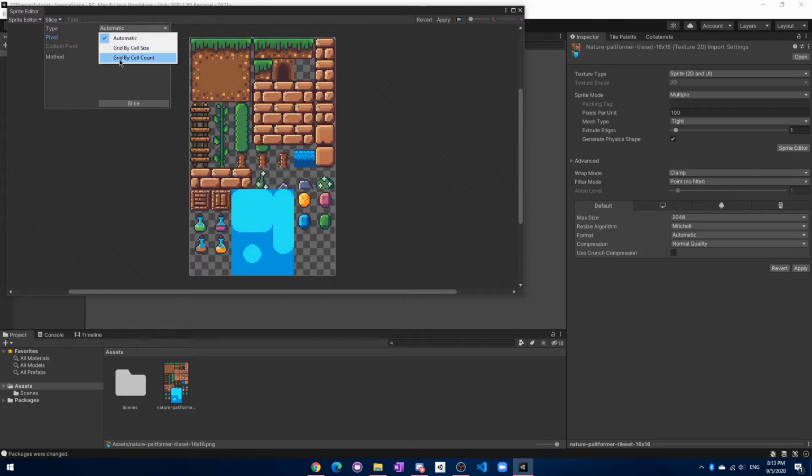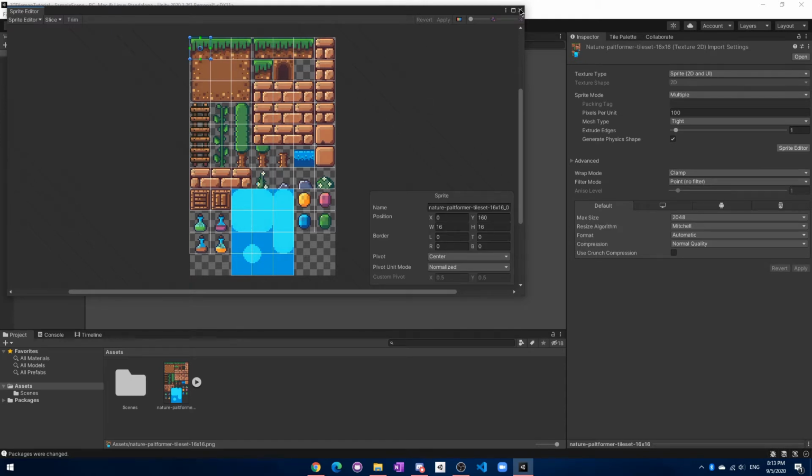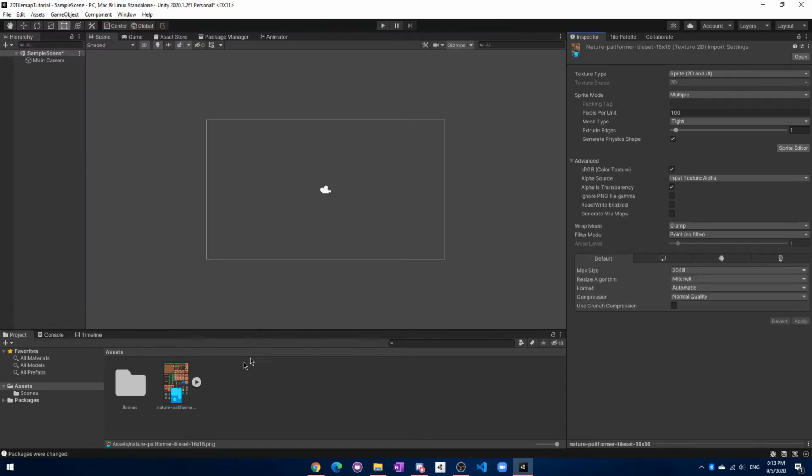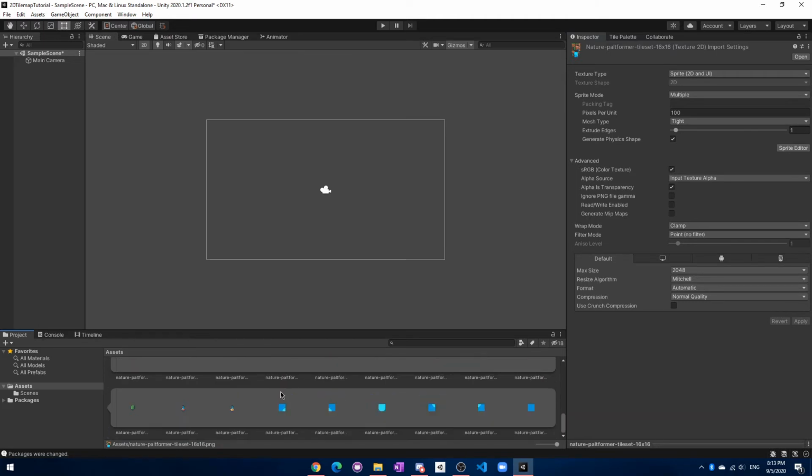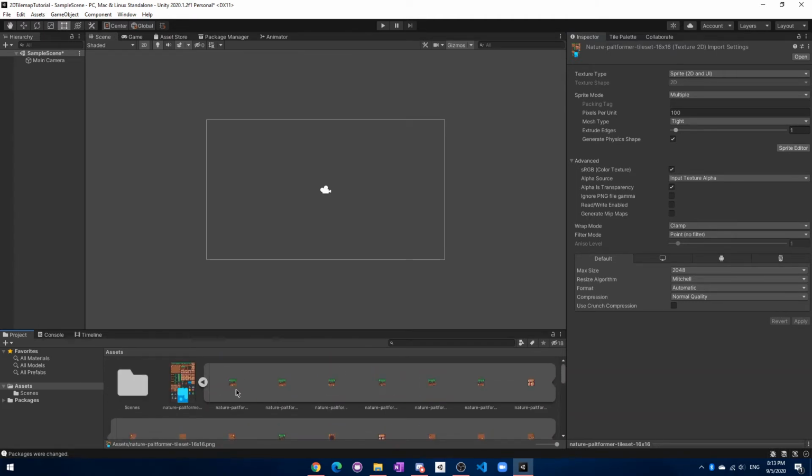So we can do grid by cell size. So it's 16 by 16 pixels. Let's see if that works. And yeah, it does. And then we can click apply again right here. Close out of that. And boom. There we go. You can see all the different individual tiles now.